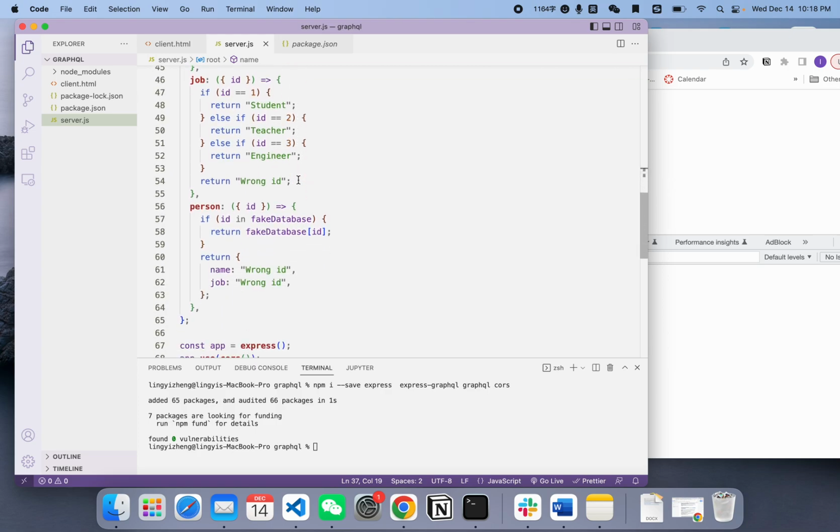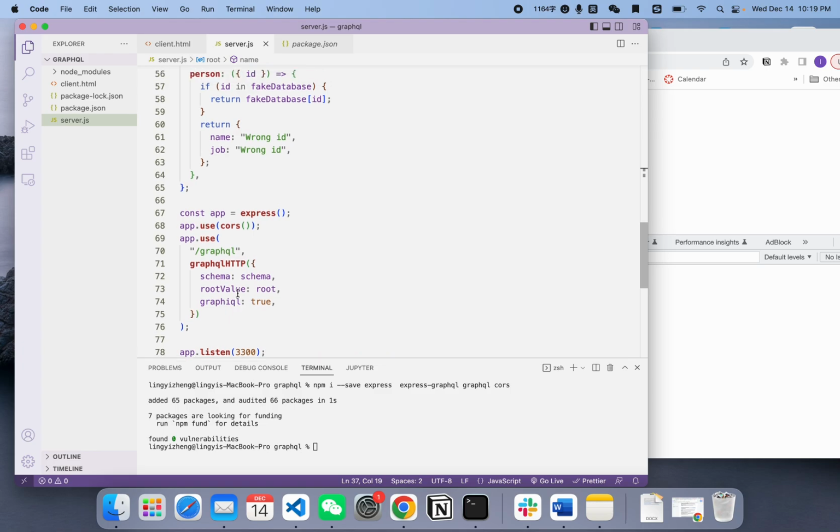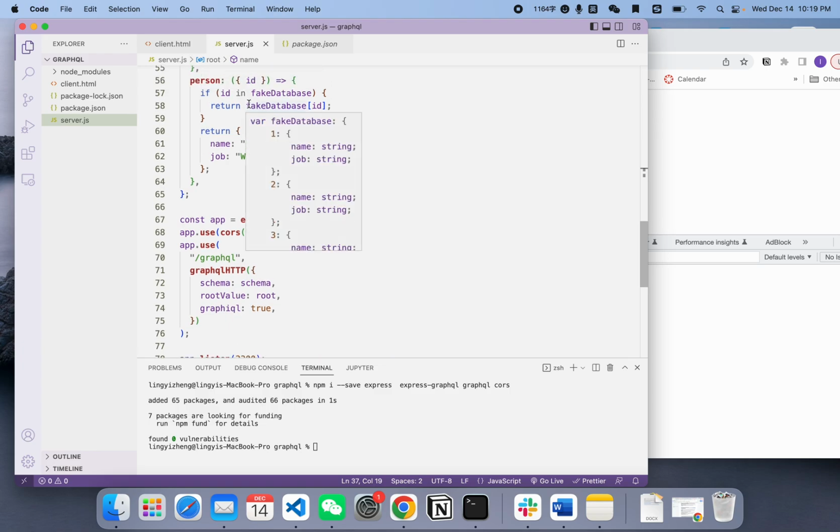For job, it's similar. If the ID equals 1, we return student. If ID equals 2, we return teacher. If ID equals 3, we return engineer. If none of these match, we return wrong ID. And for person, it will look up in the fake data's objects. If the ID is in the fake data, it will return that fake data object, and if not, we'll just return the wrong ID.